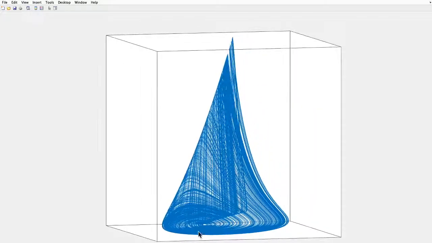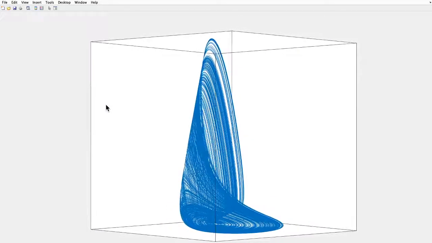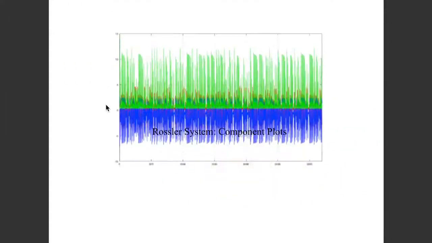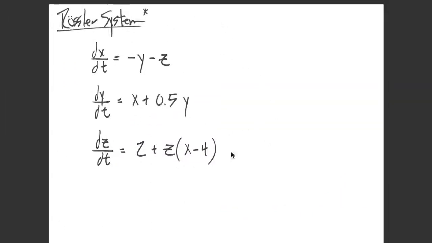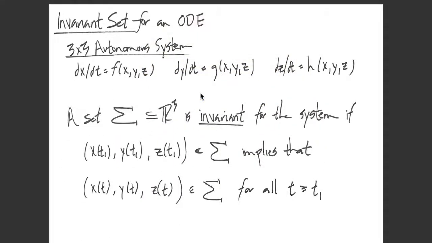So again, a highly complex solution trajectory for what's, after all, a pretty simple ODE system. The Rossler system, again, almost a linear system, not quite. So just to give you some buzzwords and things that you might think of if you come across this material again, what we're seeing in these cases for the Lorenz system and for the Rossler system are what are called invariant sets for the ODE. Let me take a 3x3 scenario as our setting here.